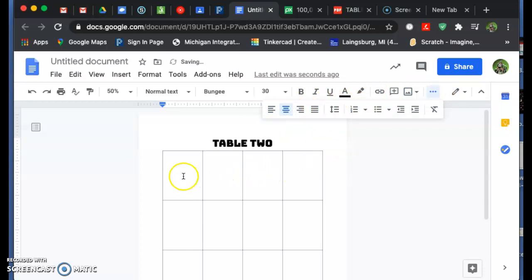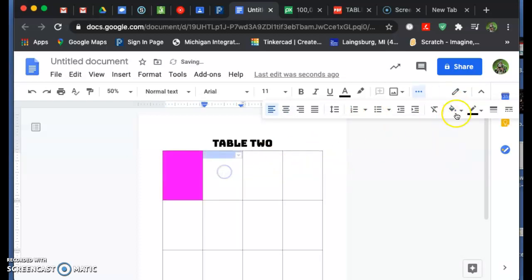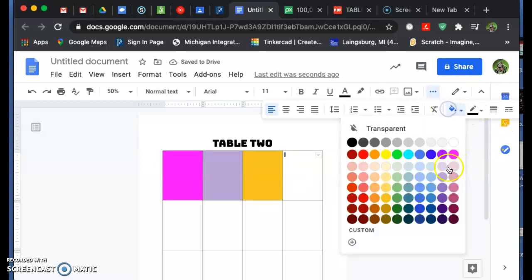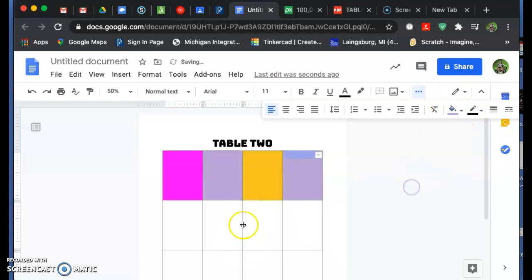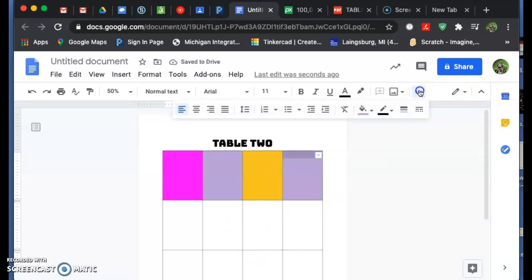All right. Now, each of these cells need to be colored in. I'm just going to do the top row here. You can do any color that you want. Doesn't matter to me what you want. You can mix them up. You can make a pattern if you want or whatever. All right. So you're going to do that whole thing using that paint bucket. Remember, that paint bucket is going to be under those triple dots.